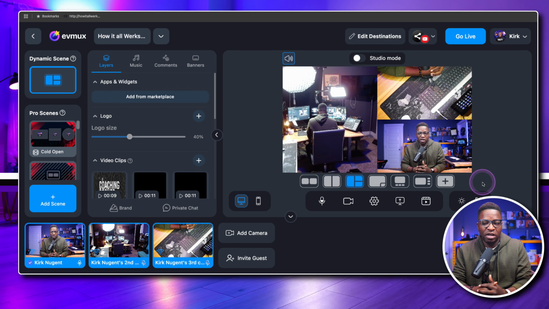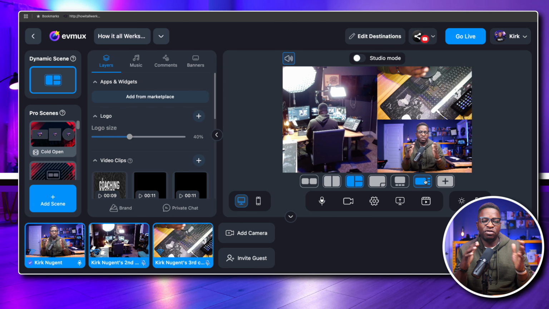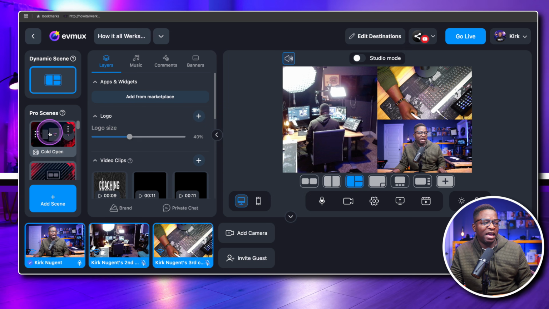This is what most of us are used to from the other streaming platforms like Restream or even StreamYard. And so you have this. This is, again, very comfortable for most of us. And as you transition, many of you are going to actually start with a dynamic grid or dynamic scene. But then you also have Pro Scenes.